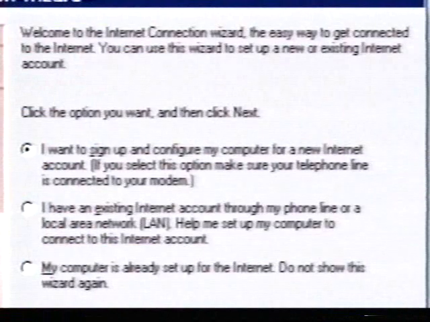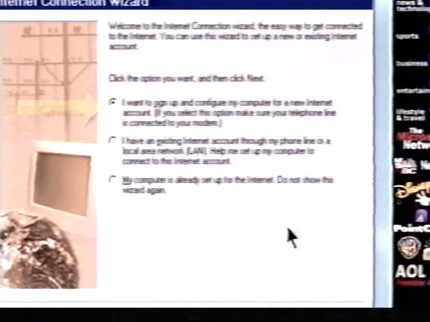There are three options here. Select the first one if you don't have an Internet account at all. Select the second option if you have an Internet account, but your computer's not connected. Or you can choose the third option if you've already connected. Since I don't have a connection to the Internet right now, I'll choose the first option and then click Next.